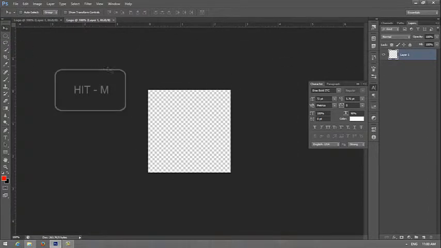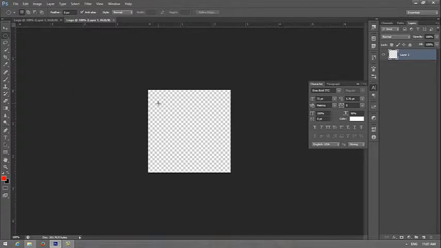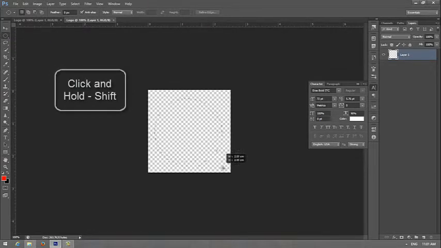Then we're going to hit M on our keyboard to bring up the marquee. And if it's not a circle, select it over here on the left side, so you could hit M. Click the screen and hold Shift at the same time to keep it as a circle. So once that's on, you can use your arrow keys to position it.